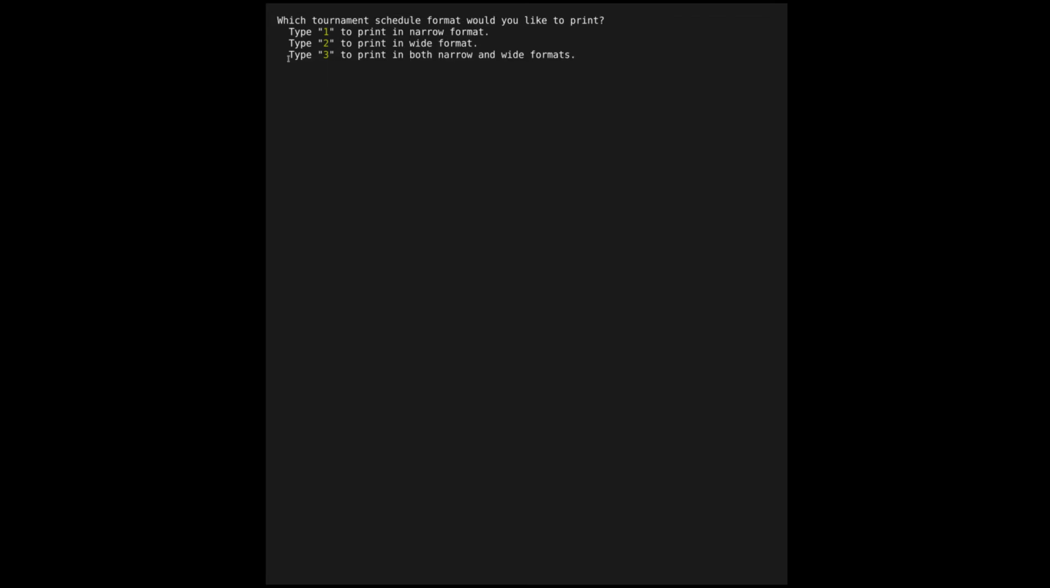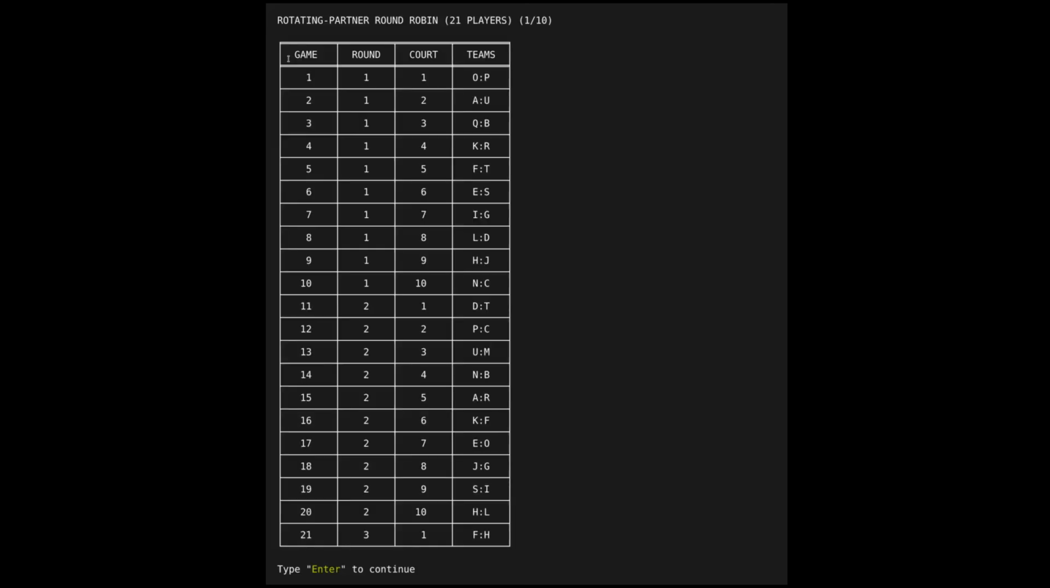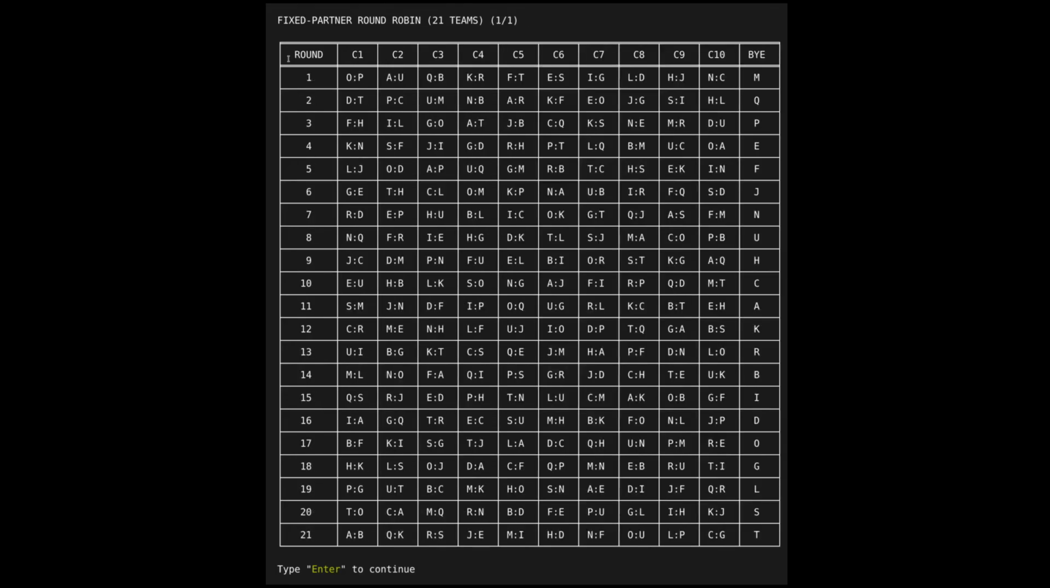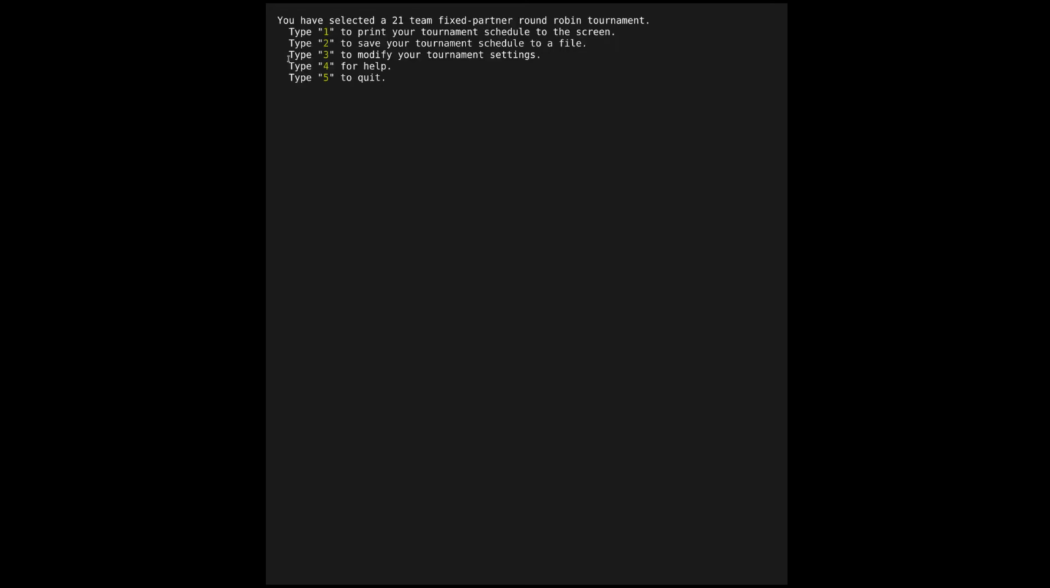So if the user decides to print their tournament schedule to the screen, they'll be asked what format to print in. There's a narrow, wide format, or both formats. Just like the help documentation, the screen size is detected so that the available real estate can be printed to. The user is prompted to hit enter to go through all of the pages, and afterwards they're returned to the main menu.